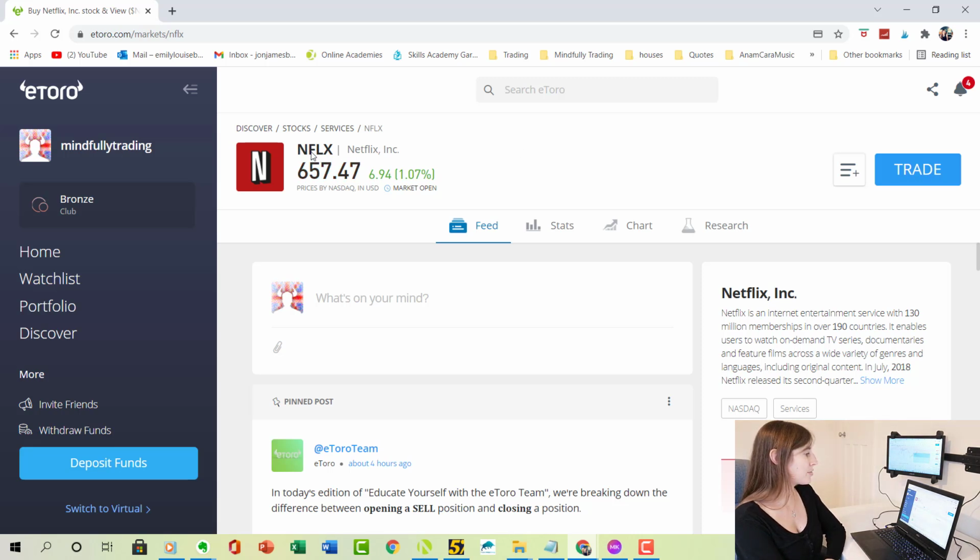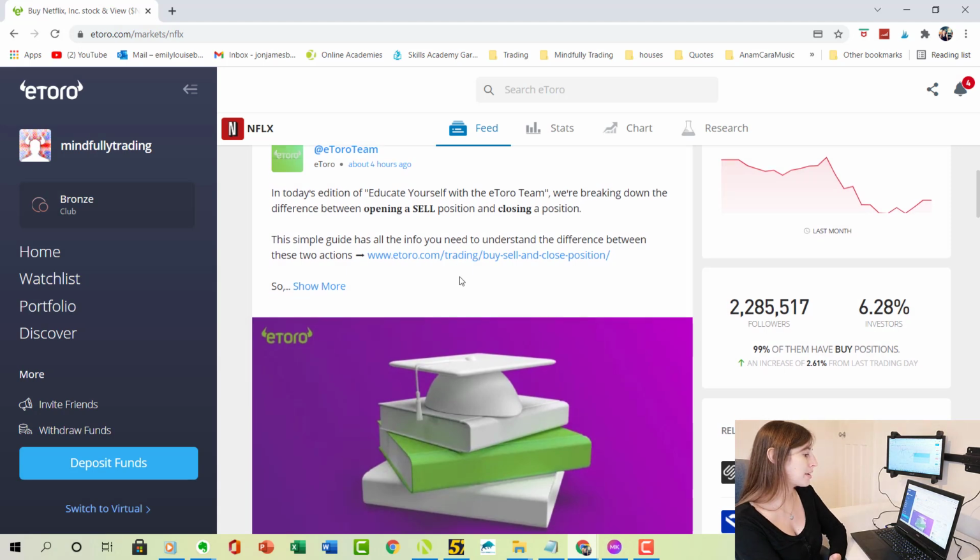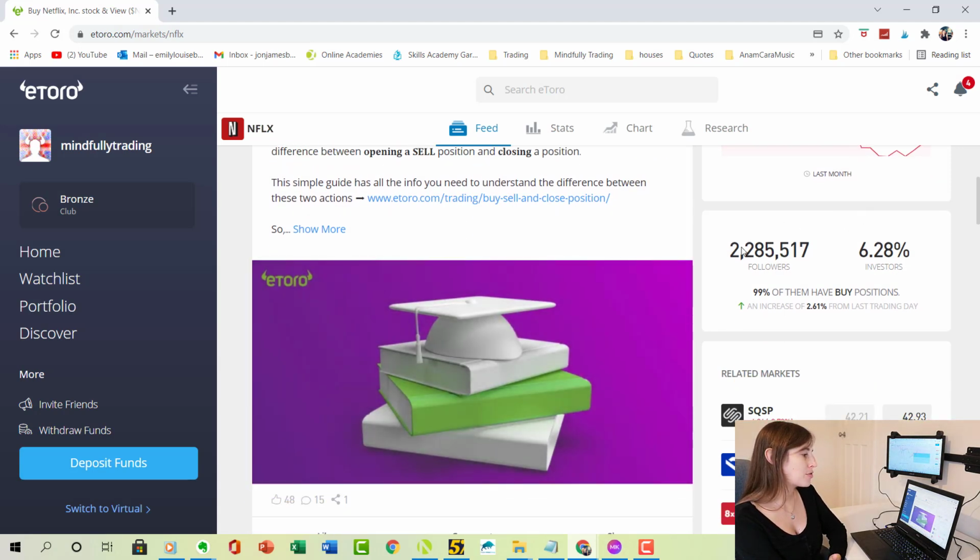So we can see here Netflix, the ticker's there, the current price is here. At the moment we are currently up on the day by 1%. And it just gives some information about the actual company. If you scroll down, it might have some relevant news about that company. You can see how many people are actually following this company and how many people are currently invested with them. So here 99% have buy positions with Netflix.